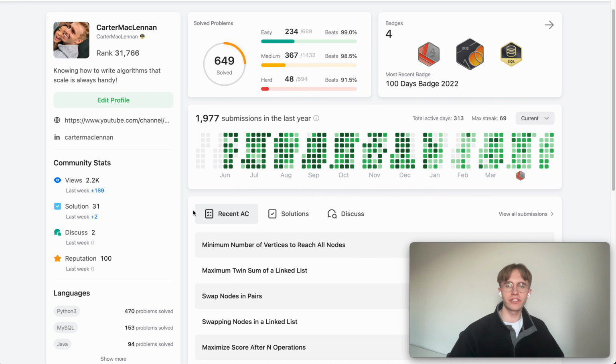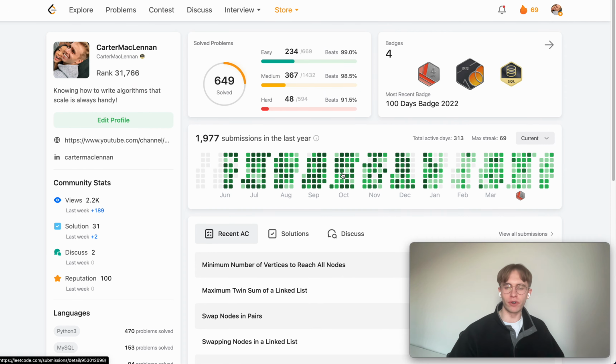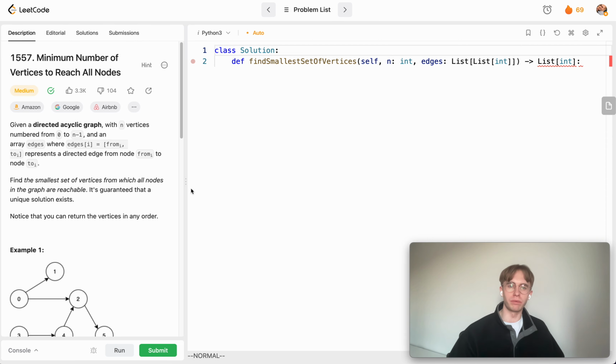Hey, so welcome back, and this is another daily code problem. Today it's called minimum number of vertices to reach all nodes, and it's yet again a medium level question, but it's a graph problem here.